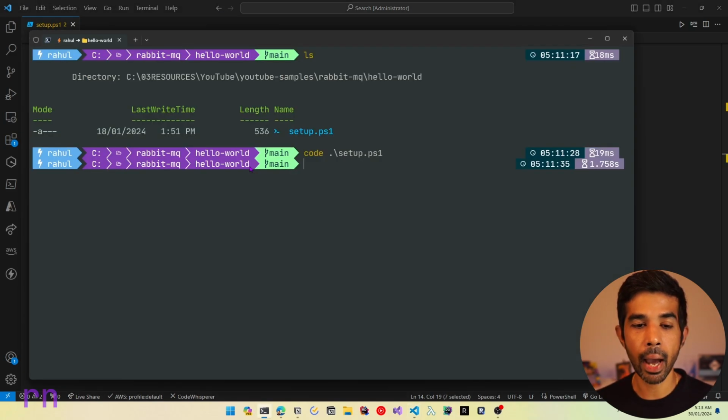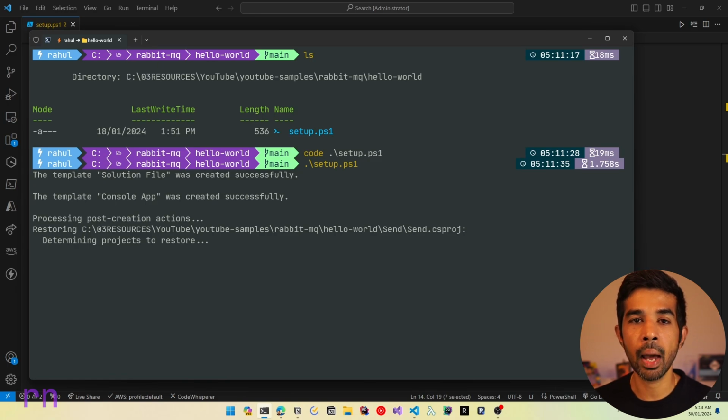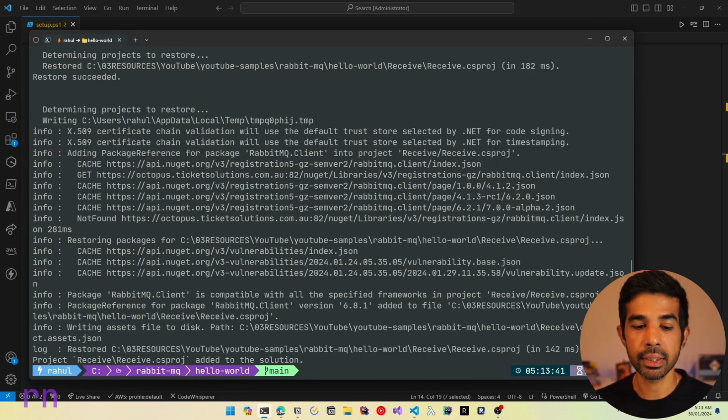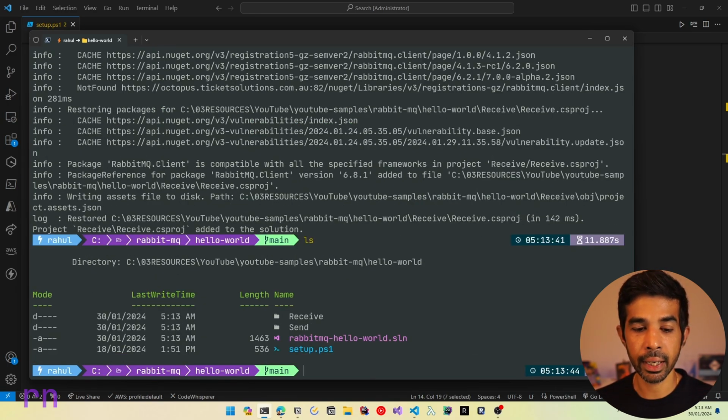So let's navigate back to my console and run this file inside here. This is going to create the solution file and the console applications within it. The script has successfully run. So if I list the directories again, you can see there is a send and a receive folder inside here, and also the solution file. So let's open this solution file in Rider and see the solutions that are set up for us.